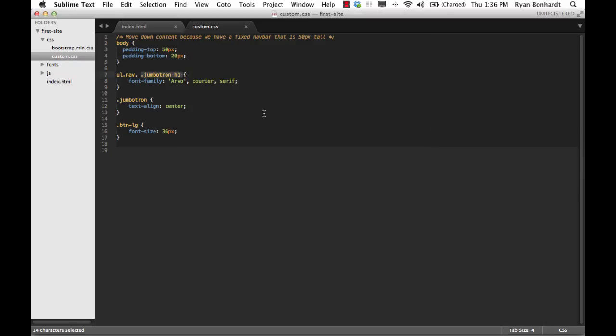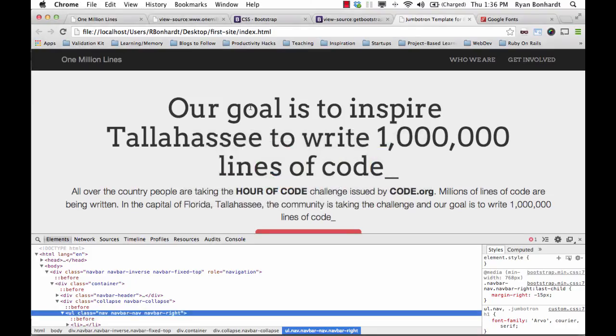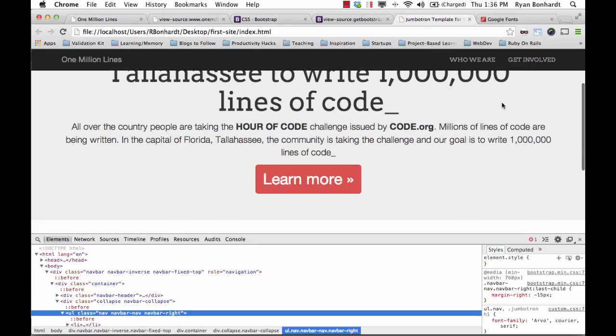All right, so now you know how to bring in custom fonts into your site, and next we'll move on to continue building this top section here.